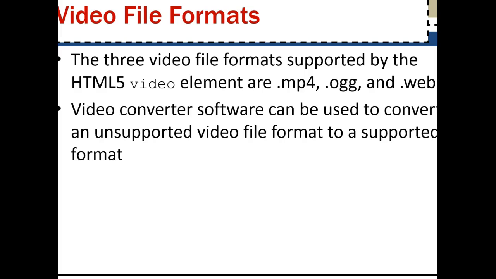So it just depends. You need to think about the purpose of why you want to integrate the video file into your web pages.